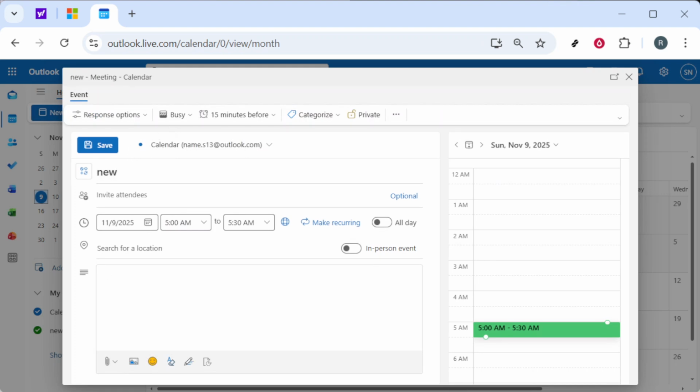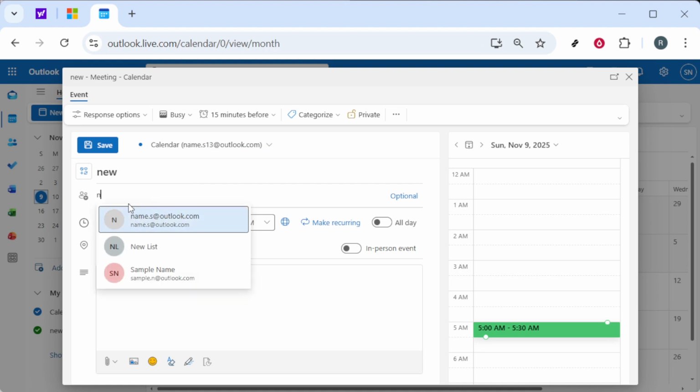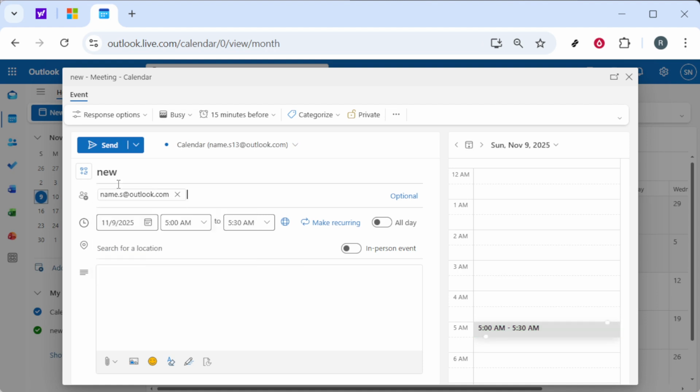Next, if you want to bring others in, start typing their email addresses in the attendees field. Outlook will suggest contacts as you type, and you can add multiple people if needed. This sends them an invite and helps everyone stay on the same page.